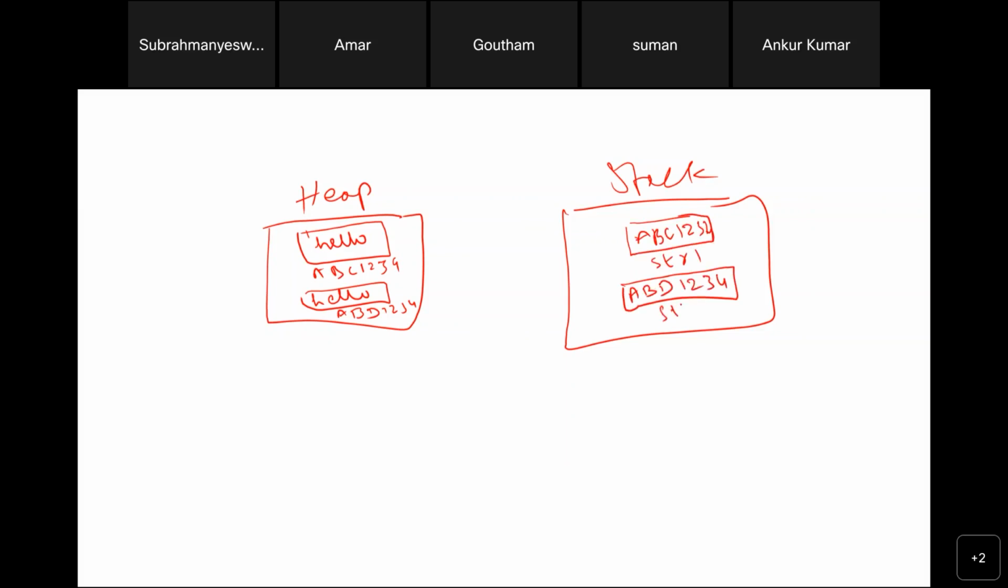This is str2. So what happens is when we use the double equals to operator, it compares these reference variables. So when we say if str1 double equals to str2, what does it compare? It compares these values. Even though the values hello and hello are equal, it compares these reference values. So what is the value here? We have ABC 1, 2, 3, 4. And what is the value here? ABD 1, 2, 3, 4. That is why it is saying that these values are not equal.